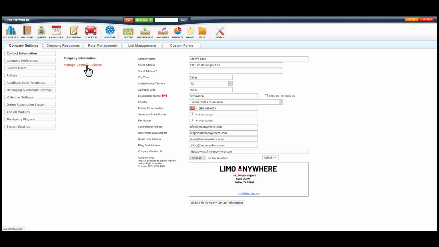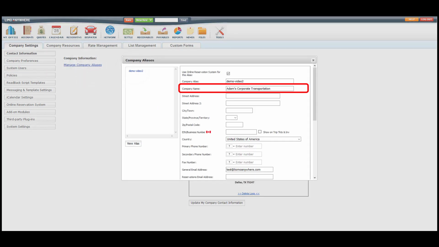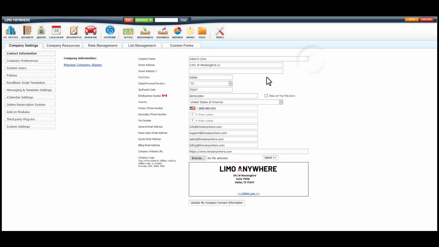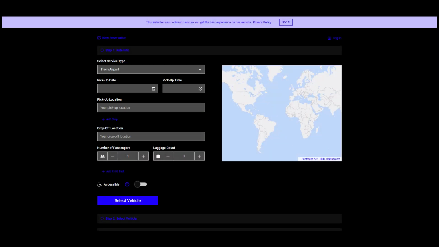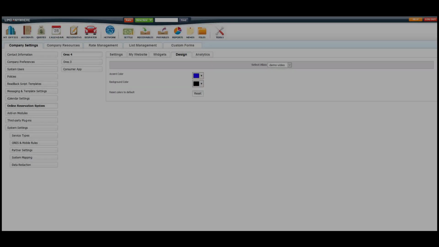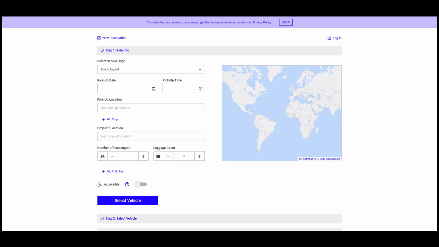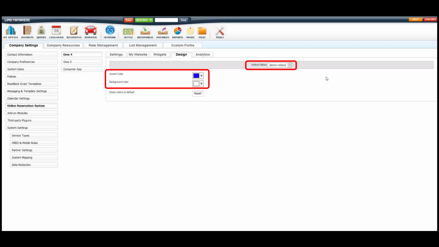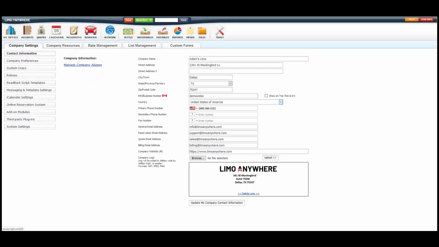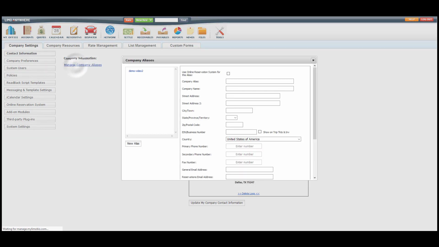One services only corporate clients under the name of Adams Corporate Transportation, and the second services retail clients under the name Adams Limo. In this scenario, I would be able to have a booking tool for each one of my company's websites so that I can track which website the client booked on and can send them the properly branded confirmation email or payment receipt. I can also set up separate gateways, which will allow me to process payments to different business bank accounts.